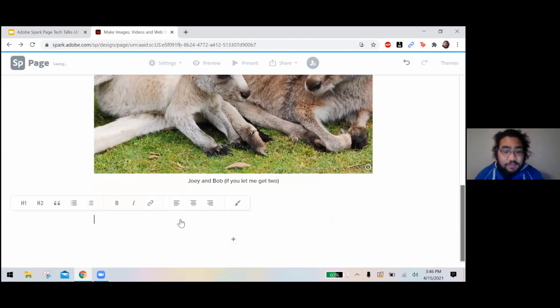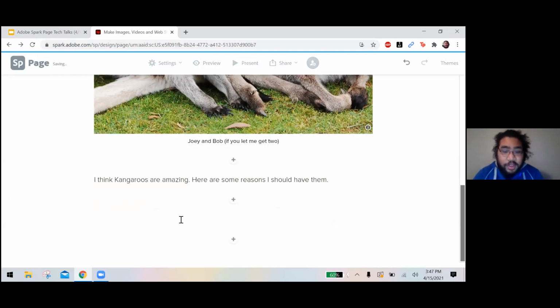Next, we got pieces of text here. We got a small text editor. It's a bit restricted, but that's fine. I can still put, I think, kangaroos are amazing. Here are some reasons I should have them. There we go. So I have a nice line of text here. If you press enter, it will create another section automatically where you can put some more text in there. So this one, I probably want to have some bullet points here.